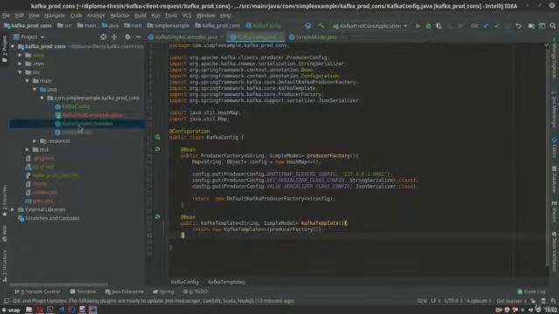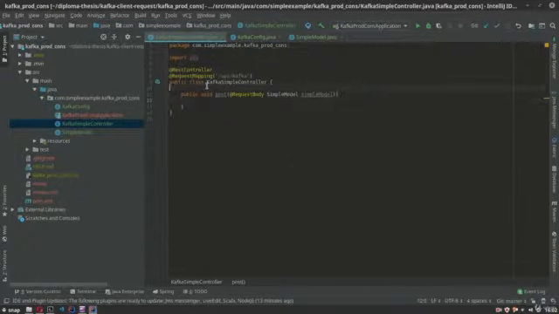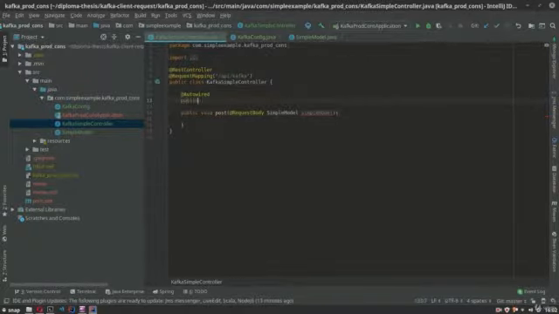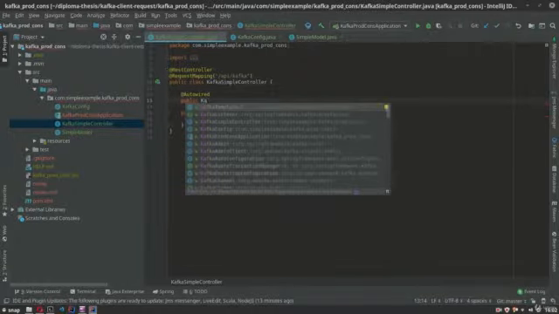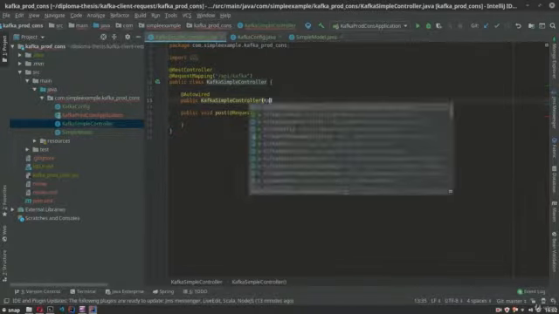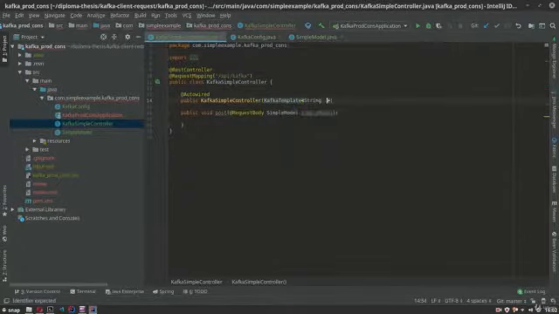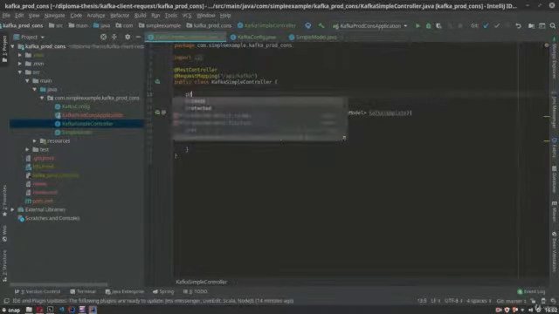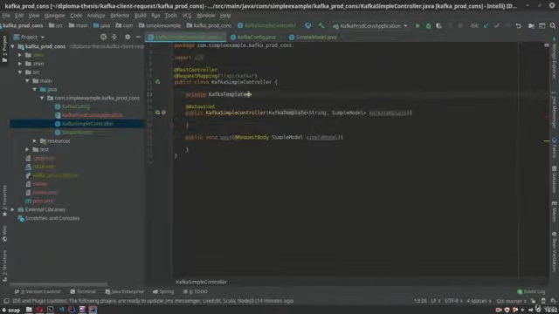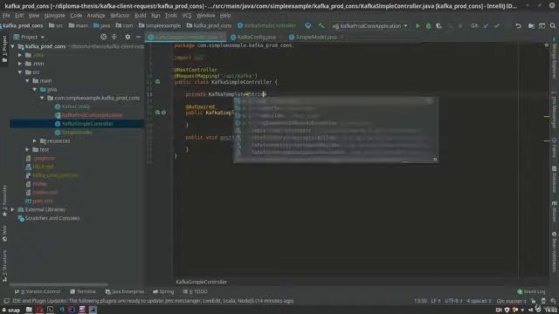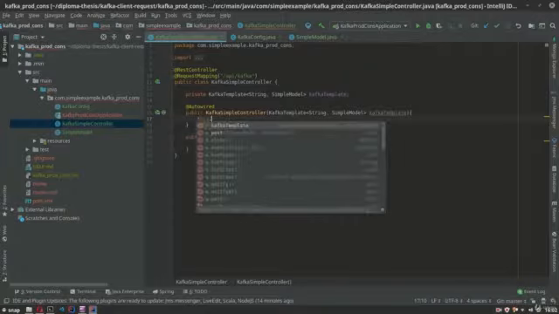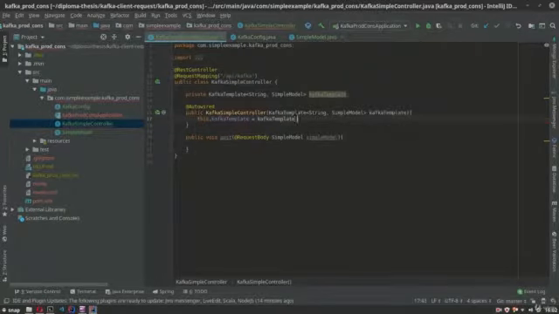So now let's go back to the KafkaSimpleController and let's inject the actual Kafka template via the constructor. KafkaTemplate of String, SimpleModel kafkaTemplate, and create the actual field for this template, simpleModelKafkaTemplate, and there it is, successfully injected this template.